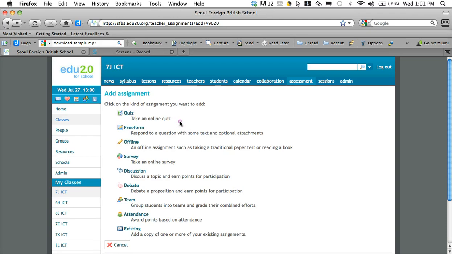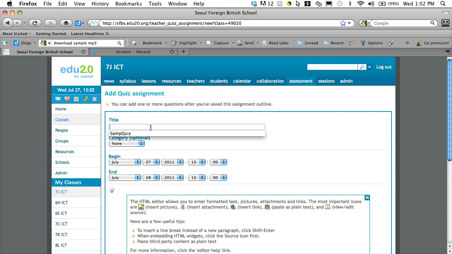All right, what I'm going to do is show you how to do a couple different types of assignments, and then I'm going to show you what it looks like from the student's point of view as well. And then I think you can figure out the rest of them on your own because the process is very similar. So let's start out by doing a quiz. I'm going to create an online quiz here.